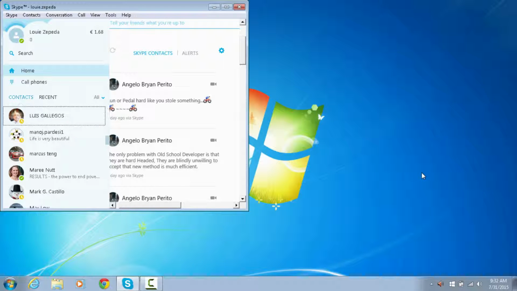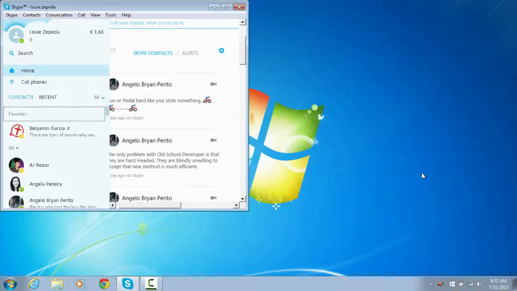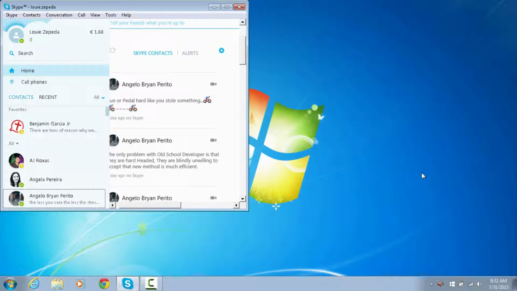If I press Control Home, Favorites. I'm on the top of the file. So there is my favorites. Benjamin Garcia Jr. All contacts button. AJ Roses. Angela Pereira. Angela O'Brien. So it's telling me all of the contacts in alphabetical order, but I can actually choose to put people in my favorites, like my husband.